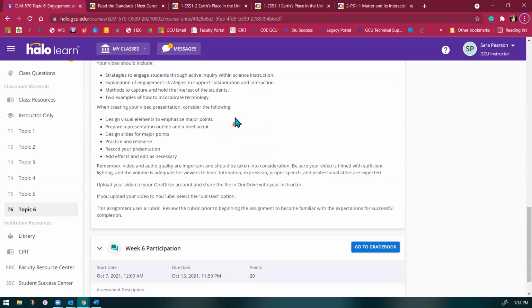Now, some of the areas that you're going to want to make sure that you cover, because this is part of the rubric, is you have visual elements to emphasize major points. I've seen teachers use pictures. I've seen people use hands-on materials where they're showing me things. It's kind of up to you, but you do want to have visual elements. You want to have an outline or brief script so you know what you're going to talk about. And then you can design slides for those major points like I was talking about. You might practice or rehearse before you start recording and then record your presentation.